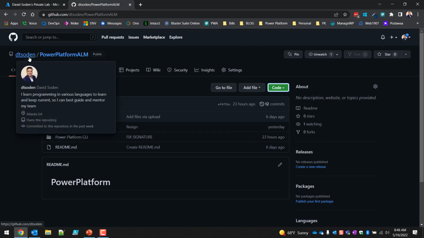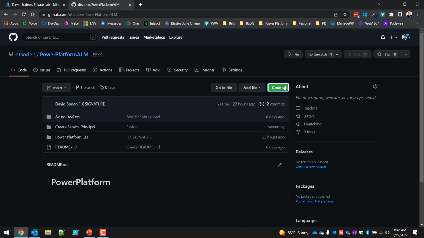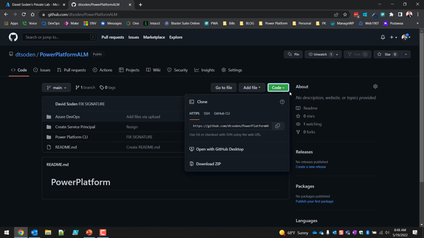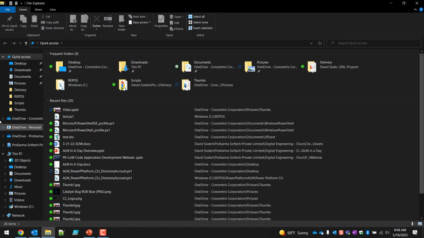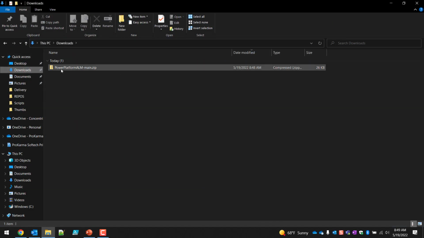So here we are in GitHub. I told you I'll leave a link in the description below. Just come over here to this code area and choose to download the zip. Now, do not open the zip. Do not unpack the zip. You've got to do something to it first if you're on Windows 10. So let me go over to Downloads, and here's my zip file.